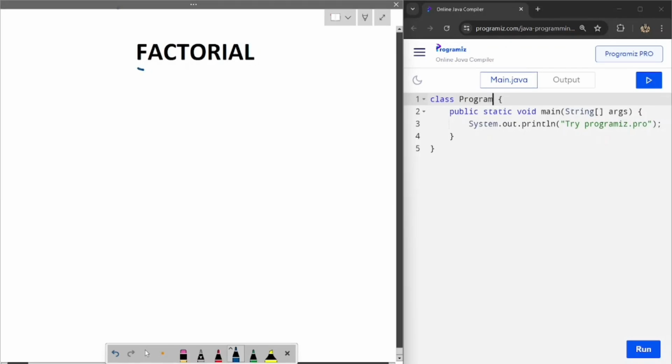In this video we are going to see the factorial program. I think you all know what factorial means. If you take 5 factorial, it means 5 into 5 minus 1, which is 4, 4 minus 1, which is 3, 3 minus 1, which is 2, 2 minus 1, which is 1. This is the factorial indication. So what is the value of this? It is equal to 120.